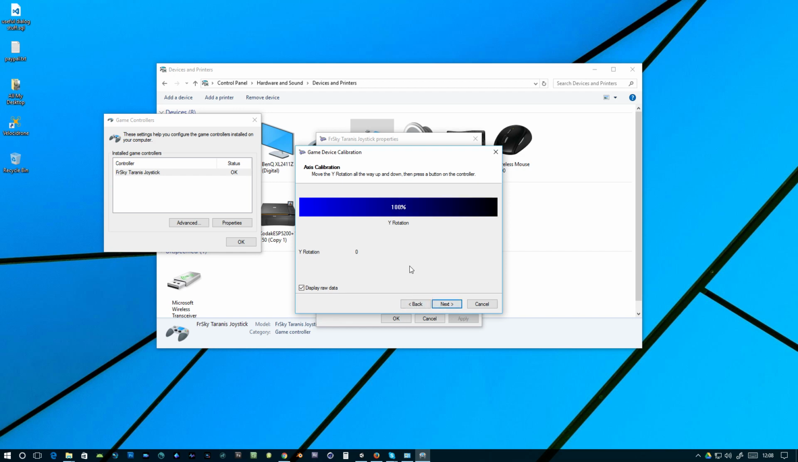Now we're on to Y rotation, and this is one of the dials on the Taranis. Let's see, there we go, it's the left hand dial, and I'm moving that to full extents, minus 127 to plus 127. You can see that being logged there. Next again, Z rotation, that's the other dial, so I move that to full extents. Okay, and I've got full range there as well.